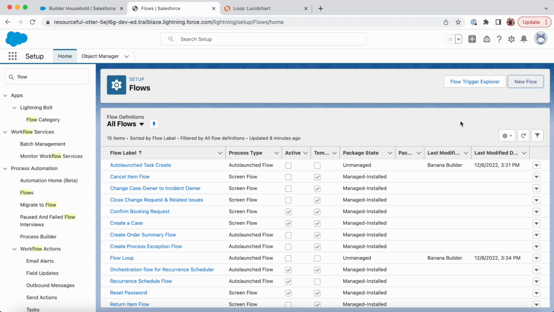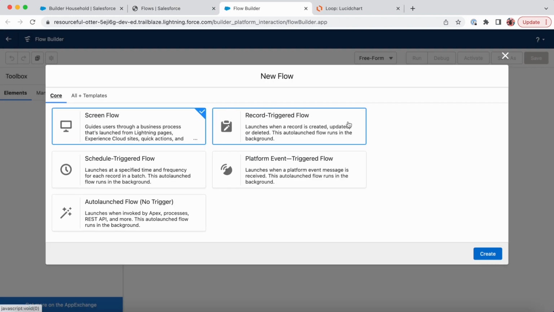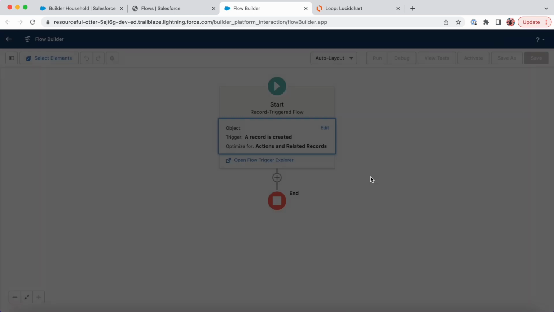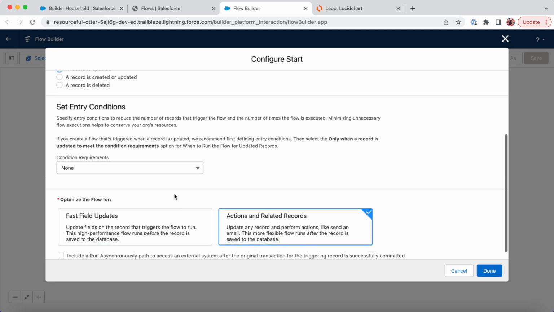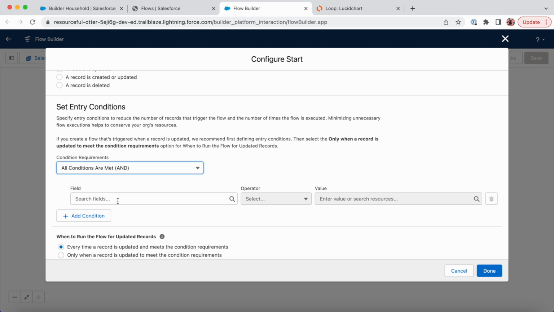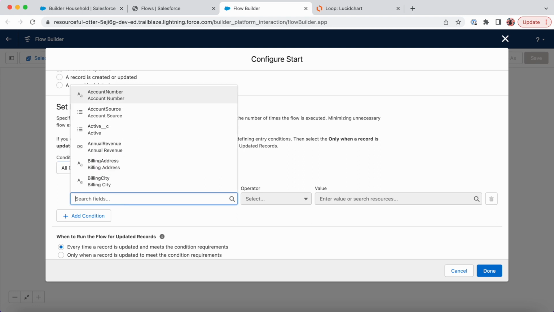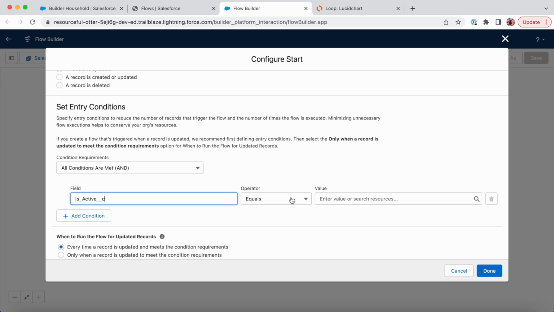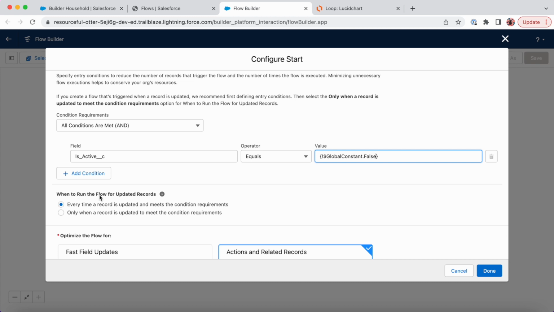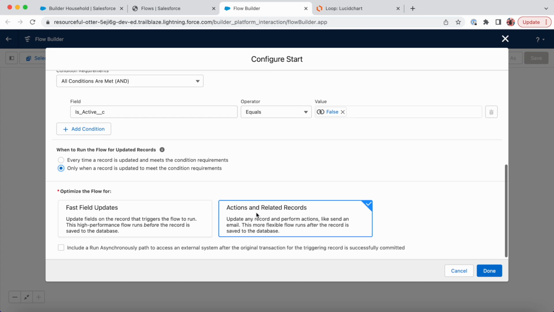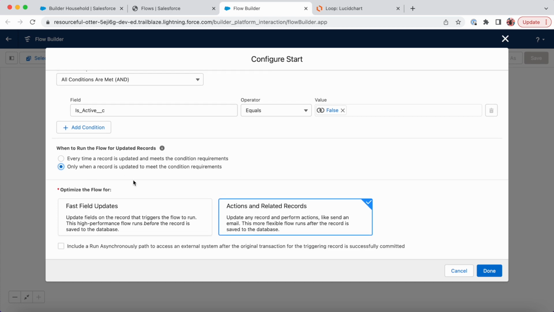So the first thing we're going to do is go to Flow Builder, choose record triggered flow. Okay. Our object is going to be account. And then we want to trigger the flow when the account is updated. And then we're going to set an entry condition, right? Because we don't want this to trigger every time the account's updated. We only care about when the isActive field equals false, right? Or is unchecked. And then when do we want to run the flow? We only want to run it when the record is updated to meet the condition requirements, right? Optimize the flow for, we're just going to keep this as is and hit done.